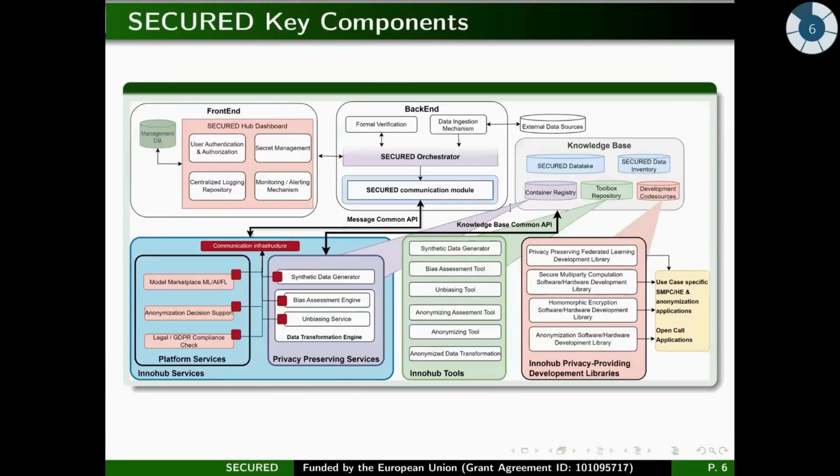But what I want to show is only that we have a front end where everything is exposed and the back end that takes care of the behind the scenes part, such as formal verification that ensures that the data are maintaining the properties that you want to have. You have a knowledge base where you can access services, tools, and other information to ensure that the privacy and the security of your data are maintained.